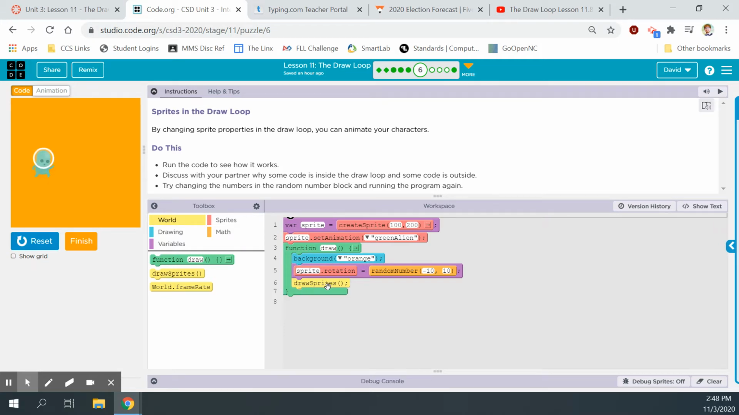And then on line 6 in the code, also within the draw loop, we have draw sprites, which is making sure that the sprite is drawn on top of that background that's also being drawn 30 times a second. So it's doing this in order, 30 times a second. First it's drawing the background, then it's making sure that the sprite is rotating between -10 and 10 degrees, and then it's drawing the sprite. The computer is reading the draw loop 30 times a second, over and over again. The reason why the variable and set animation is not in the draw loop is because it doesn't need to be. You only need to set up a variable one time.